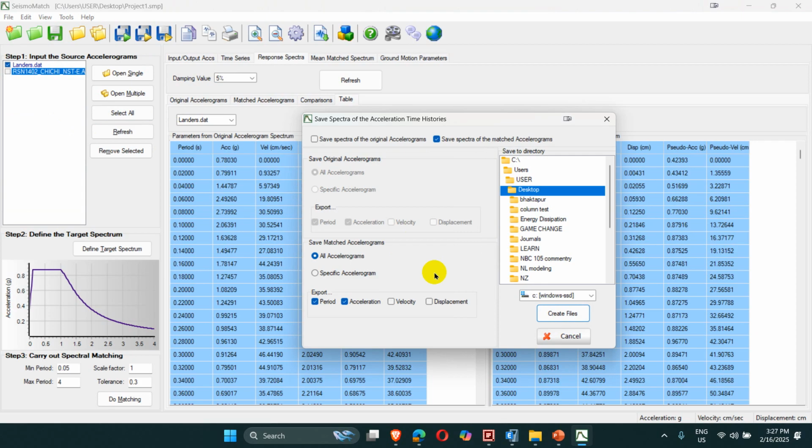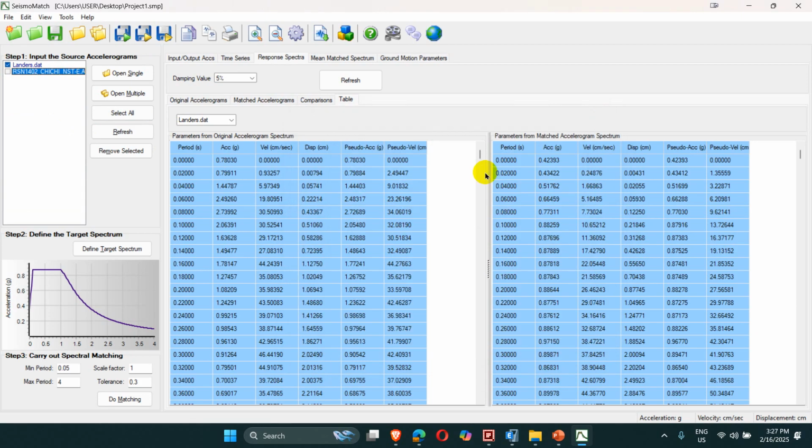Okay, so this way, the reference ground motion can be imported, the target response spectrum defined, and finally the spectral matching carried out, and then the data exported in the form of a text file or a CSV file with the help of SeismoMatch. Okay, so this much for today.